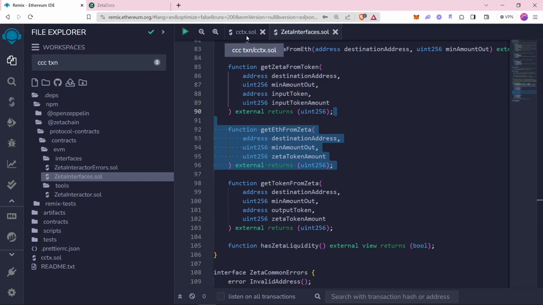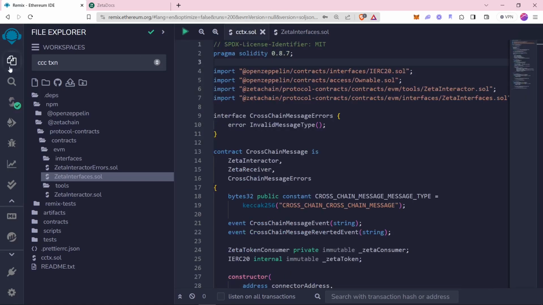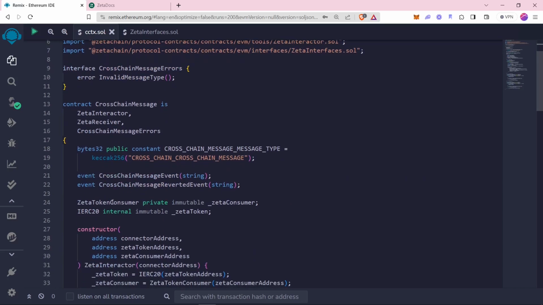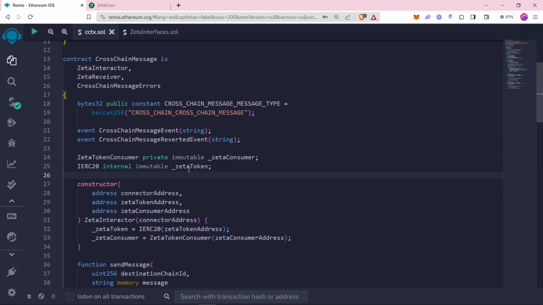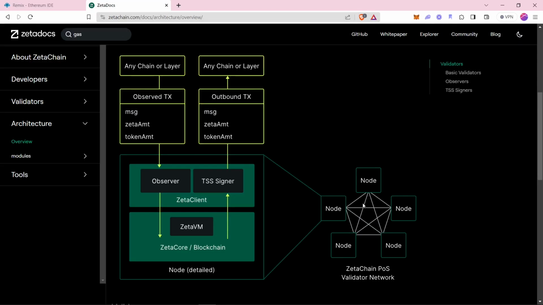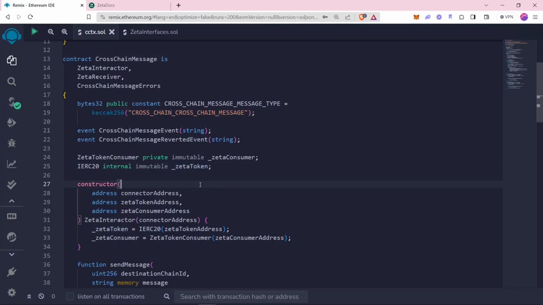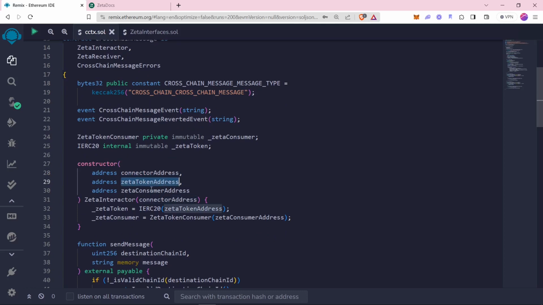Okay, we'll go to our previous file. You can just click up right here. We'll close it. As I have explained, Zeta token consumer is just an interface where we have defined certain functions to get the Zeta tokens from our ethereum. And Zeta token is a token which we have to pass, so that the node validators will accept certain tokens. This address will be the Zeta token address up right here. So we'll be passing the connector address, Zeta token address, and Zeta consumer address. You have to know these addresses. Zeta consumer address is our Uniswap address, where we'll be swapping ethers to the Zeta token. Zeta token address is the token address, which is just an ERC20 token.